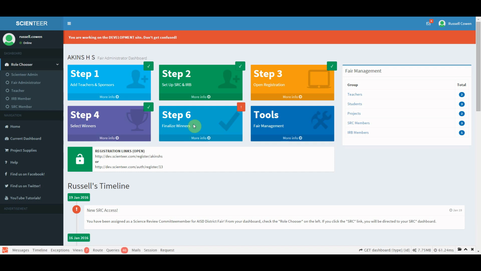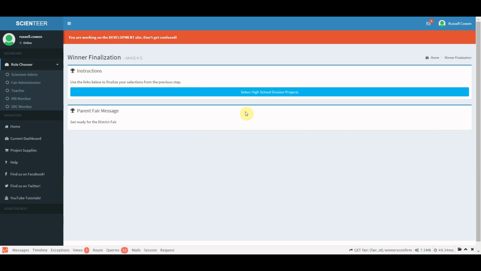Once we finalize, this will send the projects that we selected as winners to the next higher fair for processing and for SRC review. Teachers and fair directors will be able to monitor the students' progress and their status throughout the chain of fairs. But it's important to know we'll get a warning that this action is pretty much permanent.